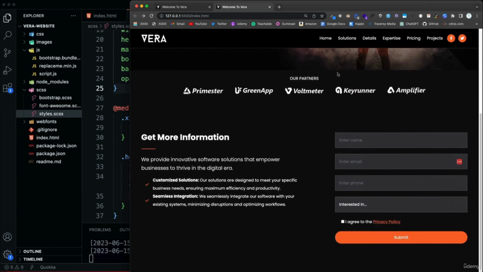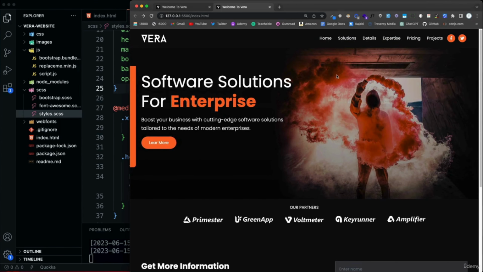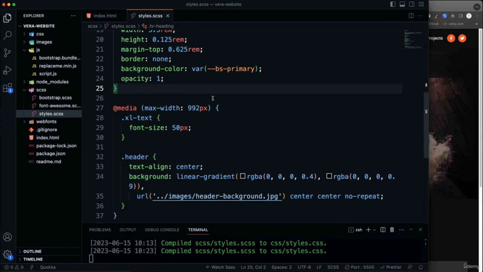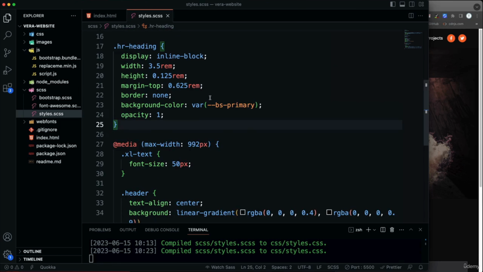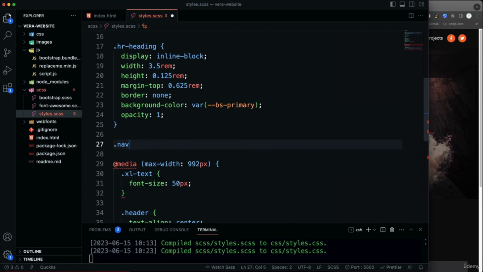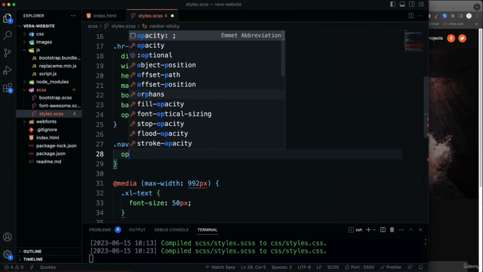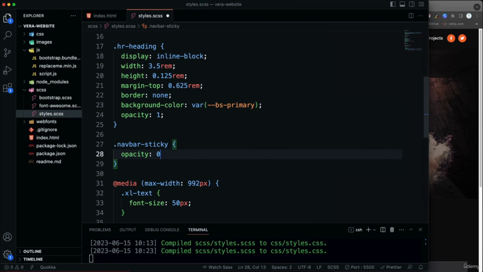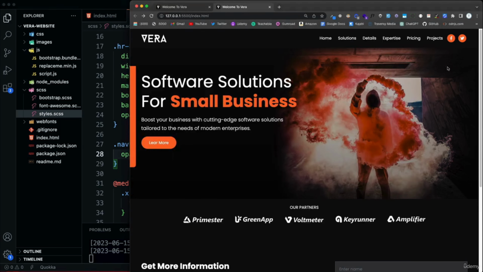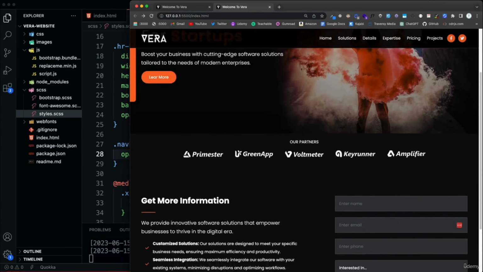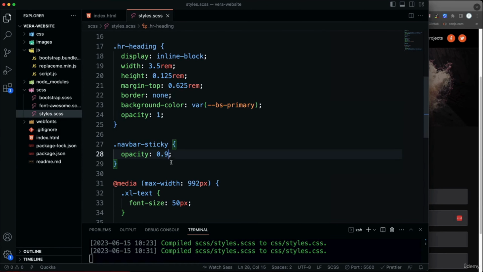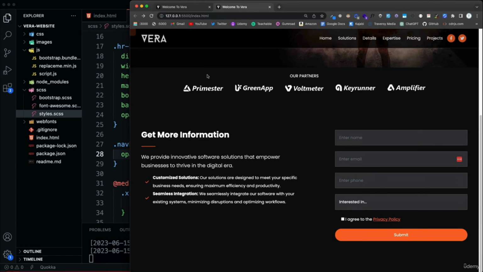It's not see-through though, so I do want to change the opacity value. That's where that navbar-sticky class comes in. So let's say .navbar-sticky, and we'll set the opacity to say 0.9. And now if I scroll down, you can see it is transparent. Maybe let's try 0.8. Yeah, that's a little better.